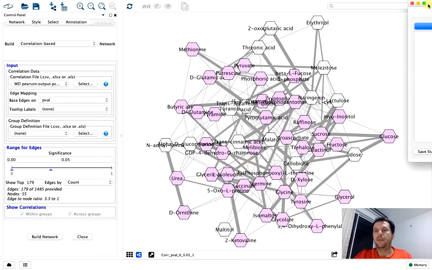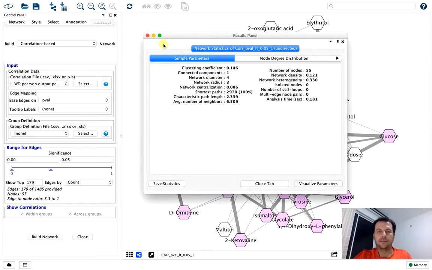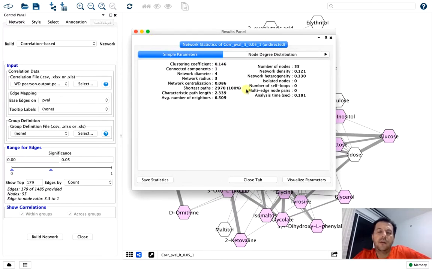It's going to open these statistics here. So here are already parameters of the network. For example, this network has a density of 0.121 of 55 nodes. Connected components, 1. Network diameter. There are a lot of parameters here that you can choose to include in your work.